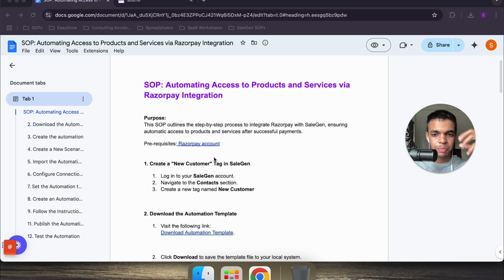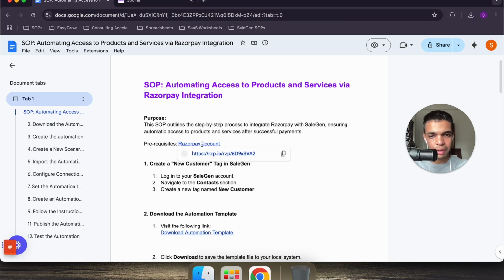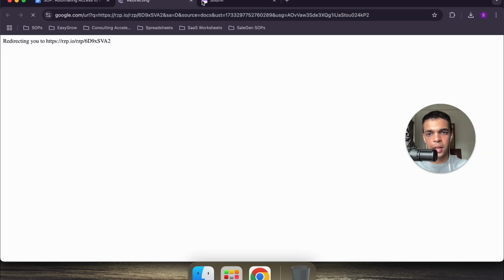Anyways, the prerequisite is obviously you need a Razorpay account, and this is the best payment processor in India, at least. I absolutely love them. It's the first one which I signed up for, and it's the only one I use, and it's absolutely phenomenal. So if you don't have an account, you can just click on this and open it.